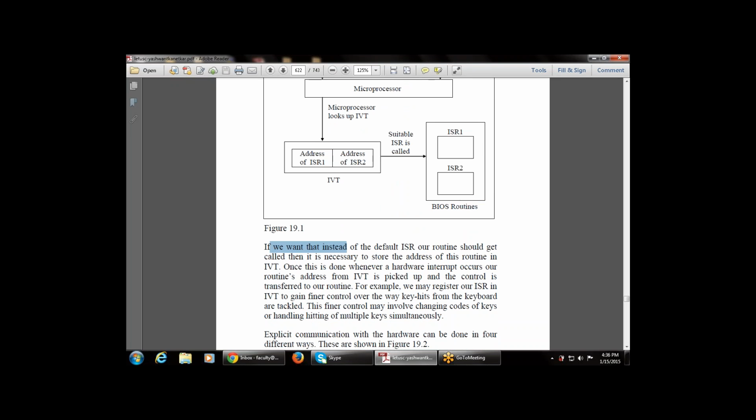So this says if we want our routine to get called instead of the default ISR, then it is necessary to store the address of this routine in the IVT. When this is done, whenever a hardware interrupt occurs, our routine address from the IVT is picked up and the control is transferred to the routine. So this is the diagrammatic explanation of how we use the IVT and the ISR.